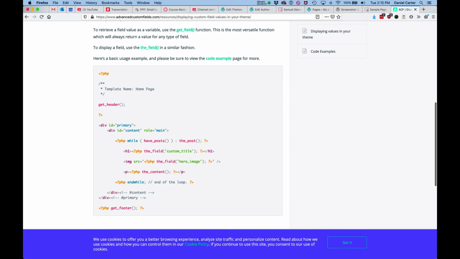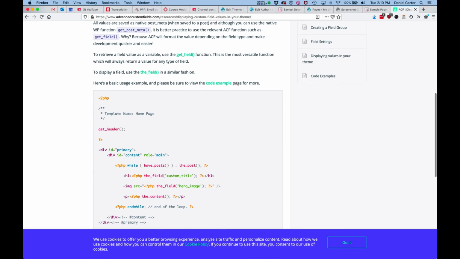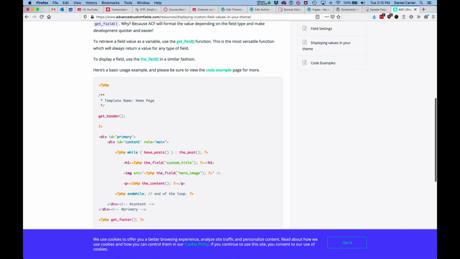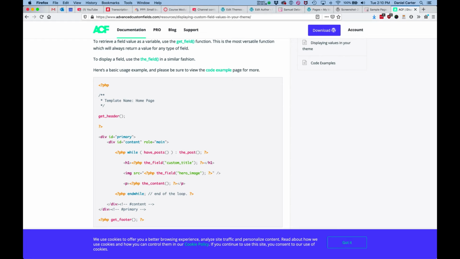Advanced Custom Fields has really good documentation, and we're looking at one of the getting started pages. It's displaying values in your theme, and we're just going to do the most basic example of this. And essentially here we have like the title is a template tag built into WordPress. We're going to use some different tags that are built into Advanced Custom Fields. And we're going to use the tag the field.